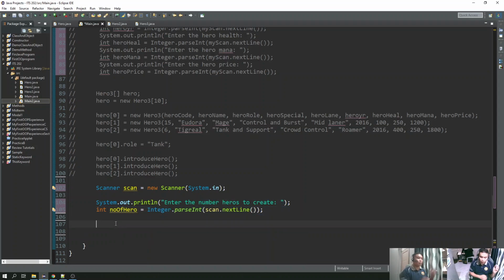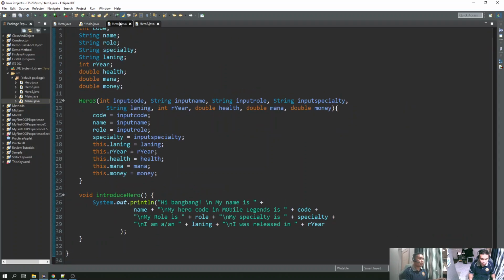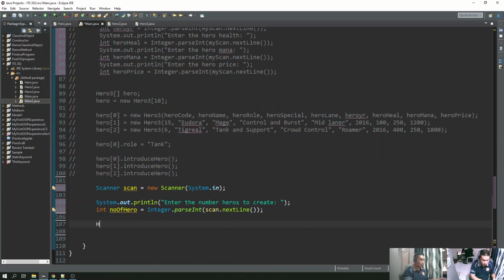now we will create our array of objects. Again, our class is Hero3. So Hero3 with the brackets and your array name, like hero, is equal to new Hero3 with the number of objects that you are going to create.